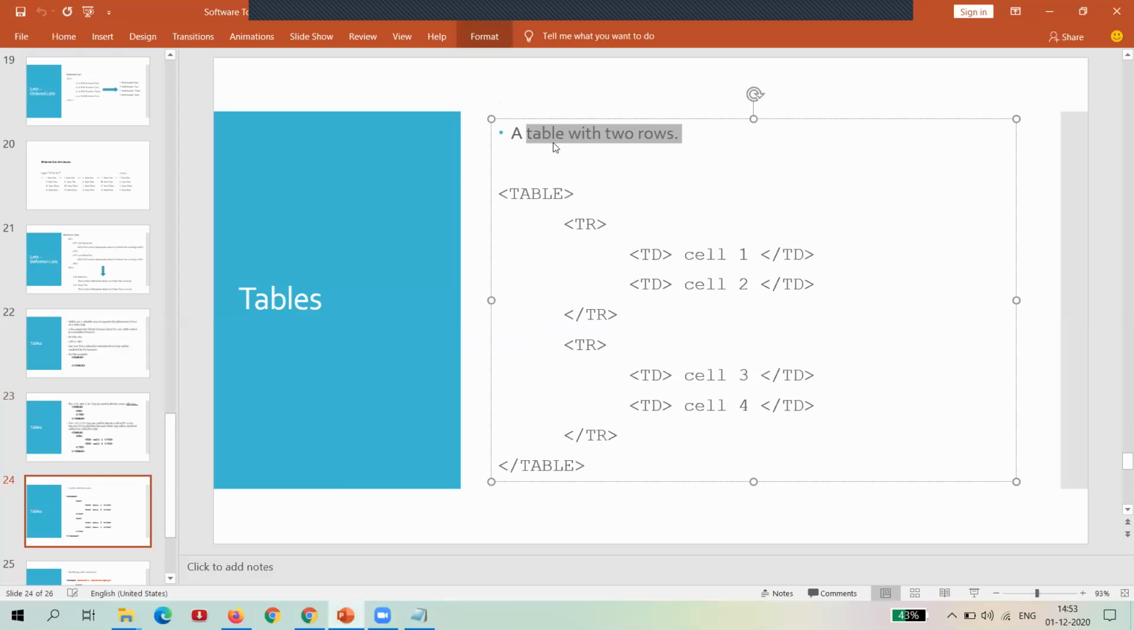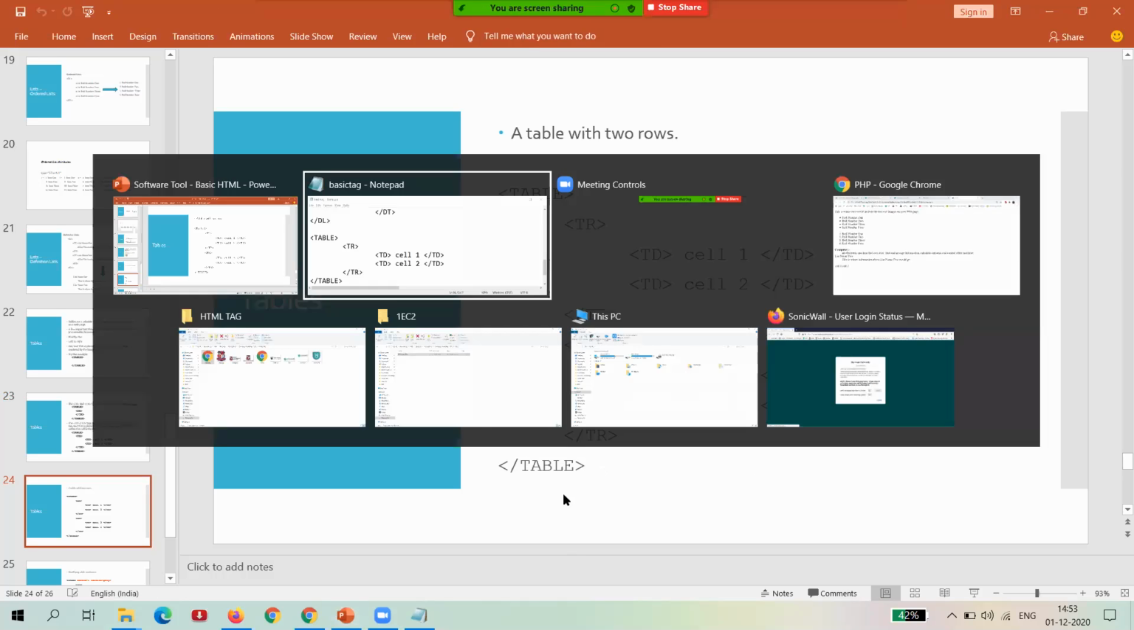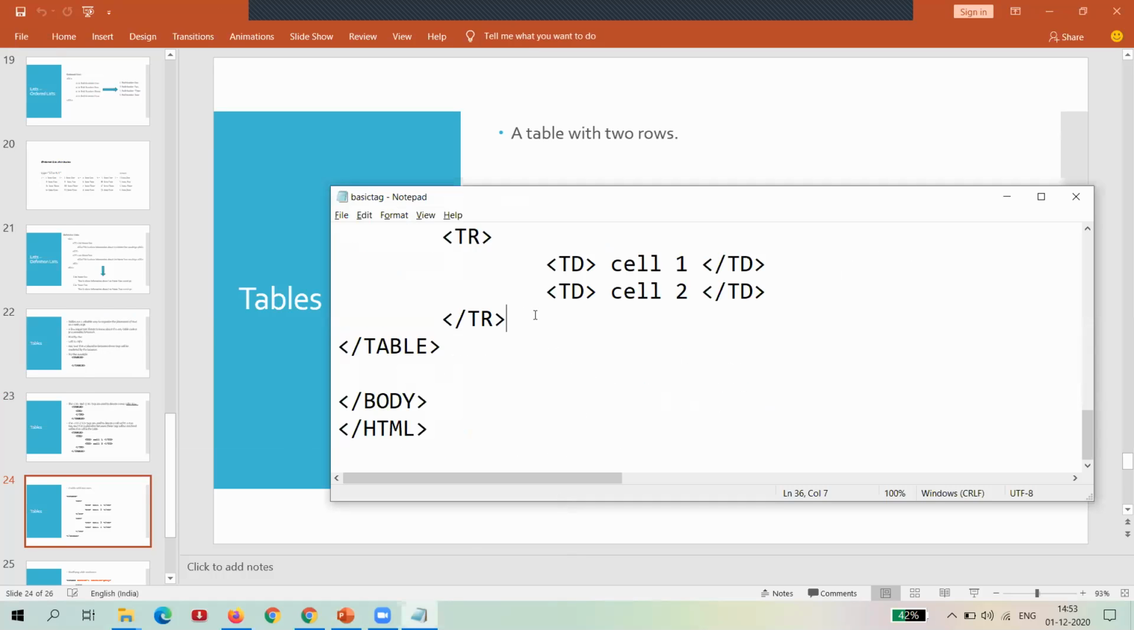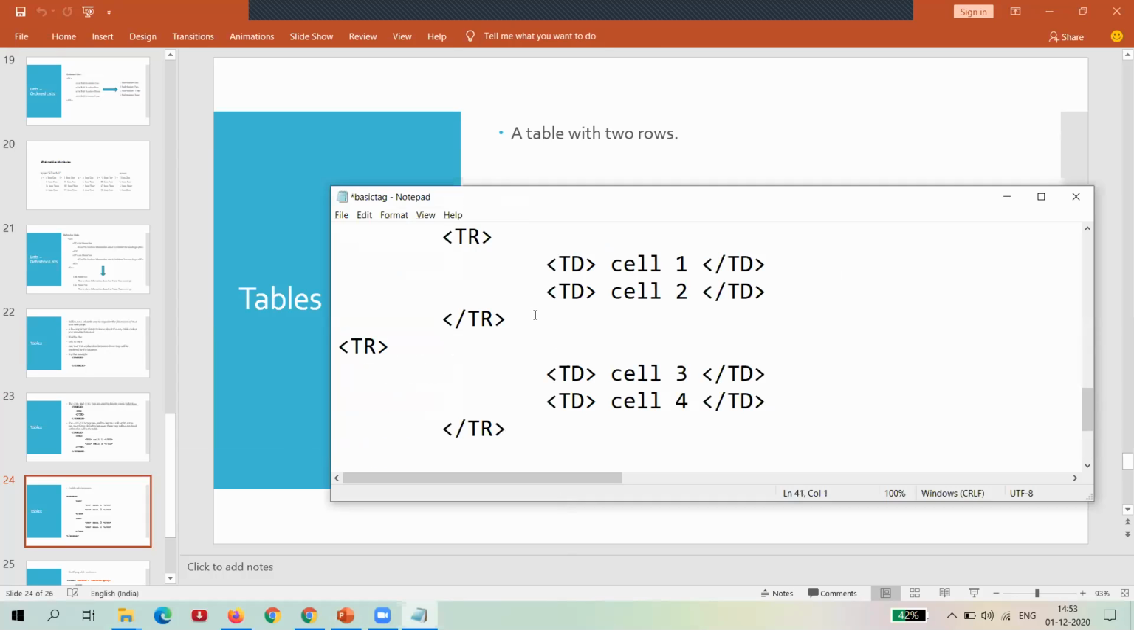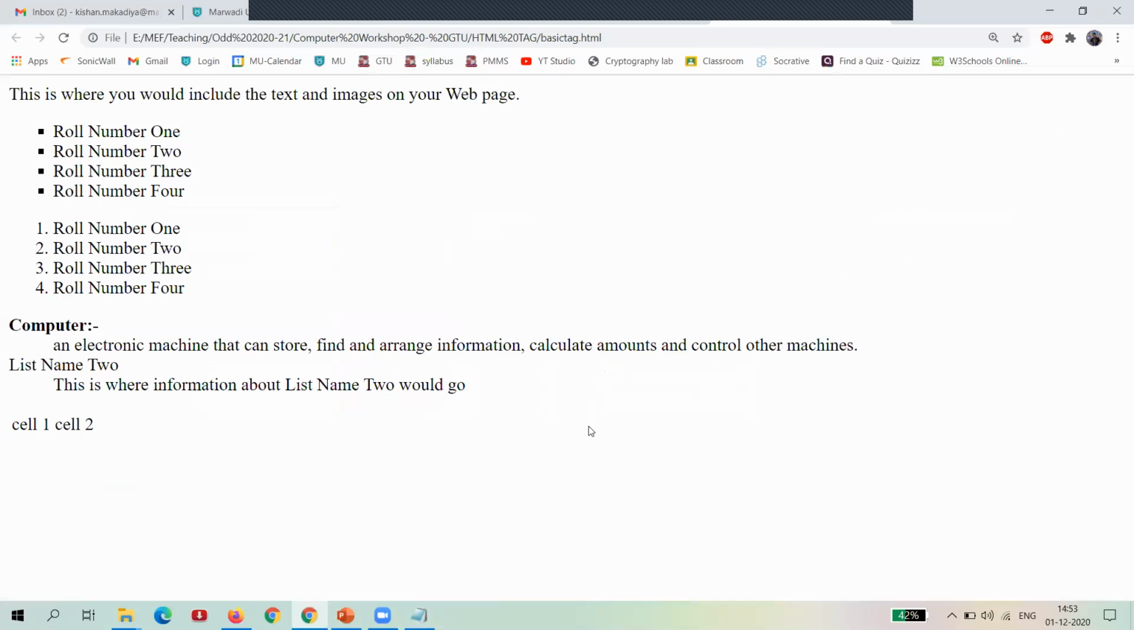Like you have to create a table with two rows. So that is my first row. Next I have created the second row. The starting of tr, then td cell 3, td cell 4, and that tr tag is closing, then finally closing the table tag. Now you see the output, cell 3 and cell 4 are added.